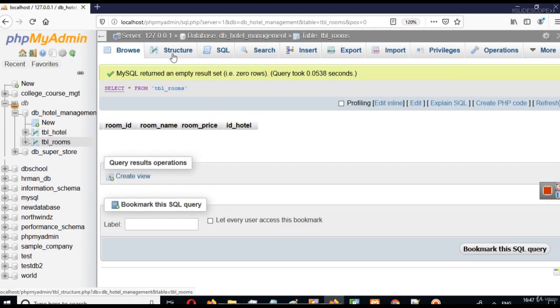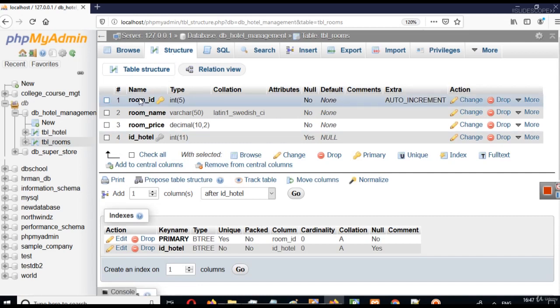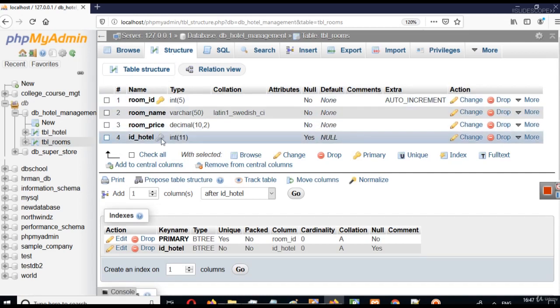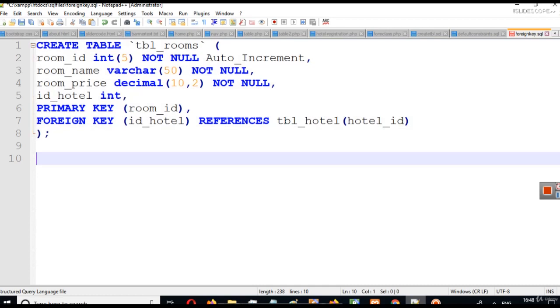In table rooms, if you go to the structure, you will see that room ID is the primary key, and ID hotel is an index. When you go to ID hotel, you can see that it is set on column ID hotel. Is it null? Yes. So whatever indexes you have, like primary key, foreign key, various indexes are there in this indexes section. This way we have set a primary key and a foreign key in this table. And this is our query for creating that.